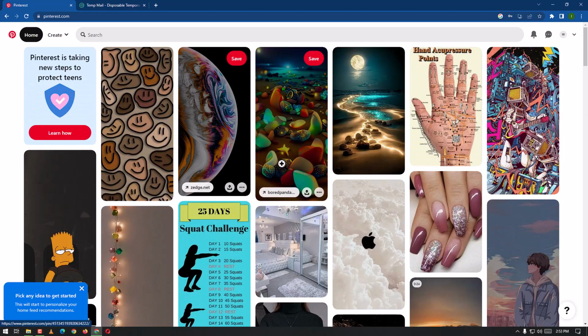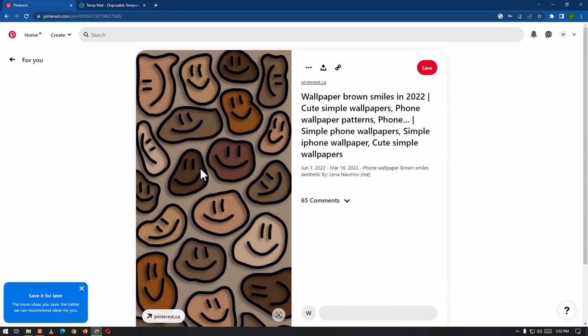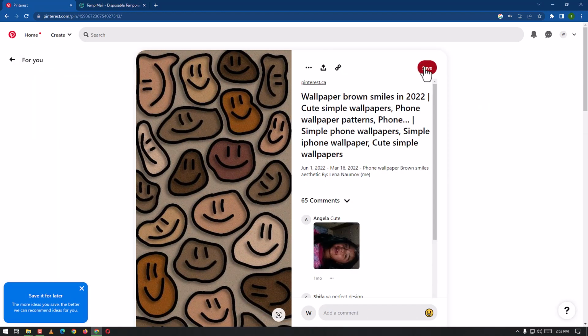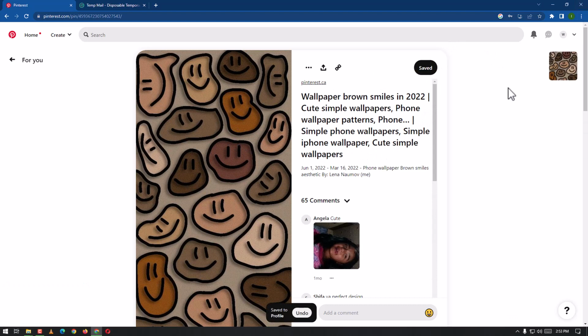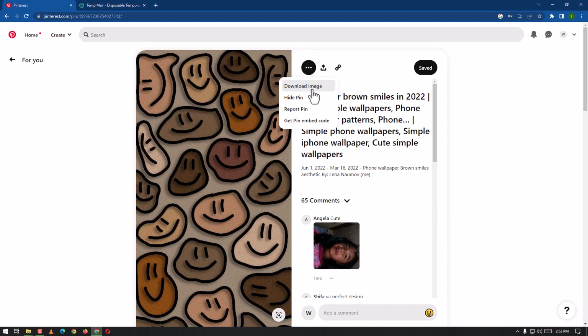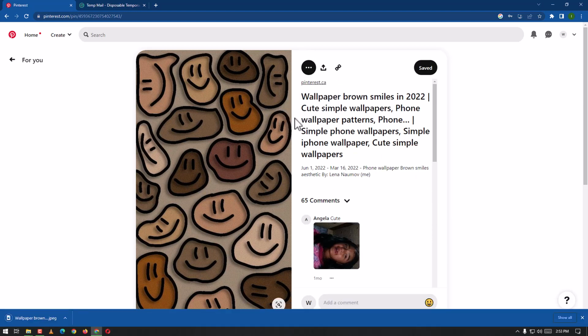So we can download the pictures as well. We can save them. It is saving. It is saved. We can also download them. Download image. Now it has downloaded. Here we have hide pin, report pin, get pin, and embed code.